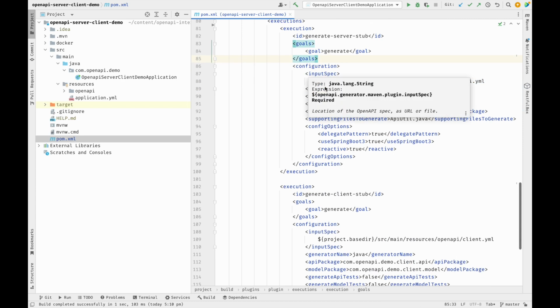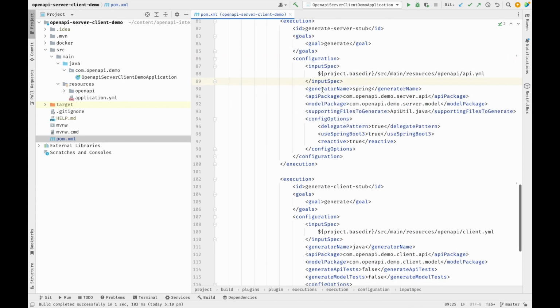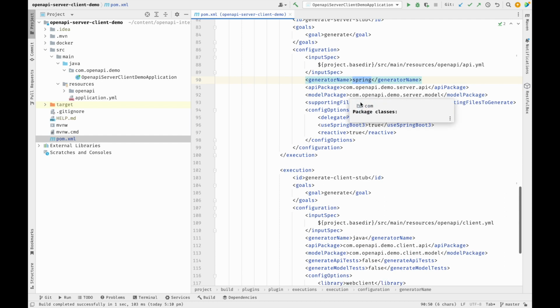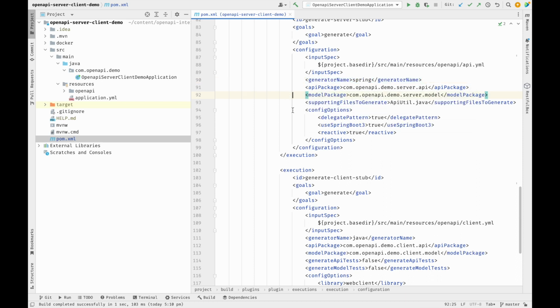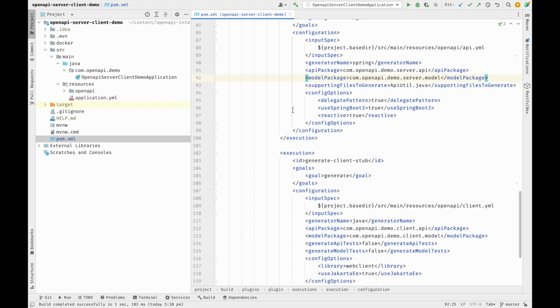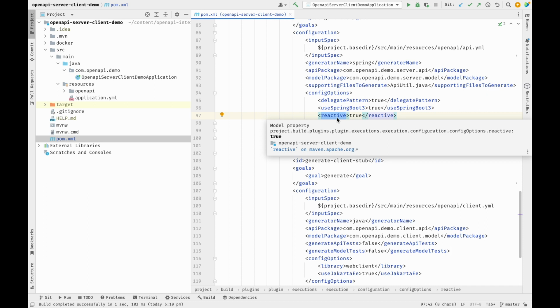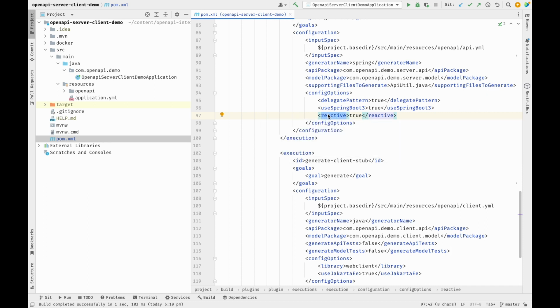Other configuration, if you can see here, is the generator name, which I have set to Spring, because I need to generate the controller layer, or you can say a WebFlux stub. Here we can also generate the non-WebFlux stub by not adding this particular tag called reactive. Once you add this tag called reactive as true, then all the controllers will be reactive controllers. If you don't add this tag, then basic MVC controllers will be generated for you.